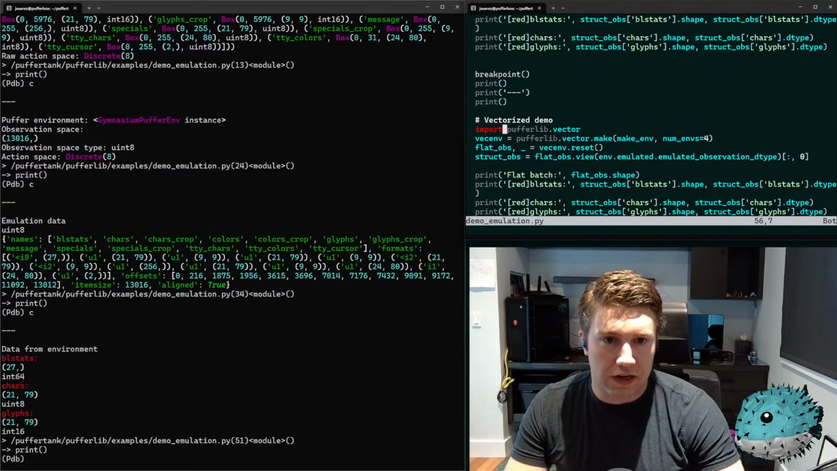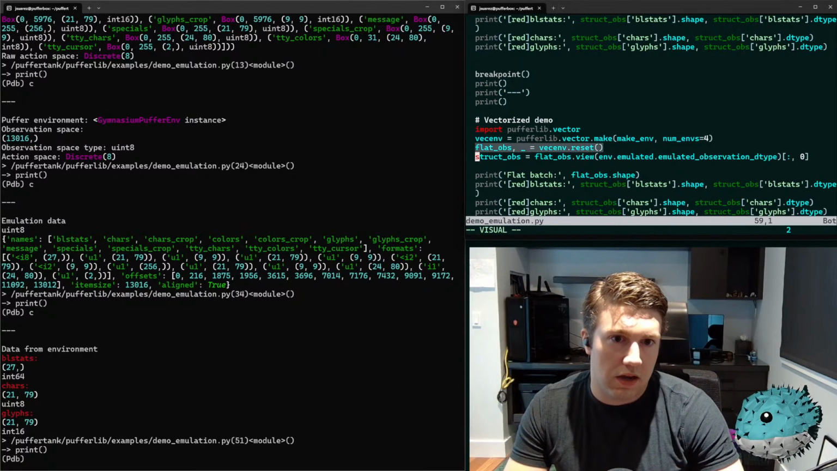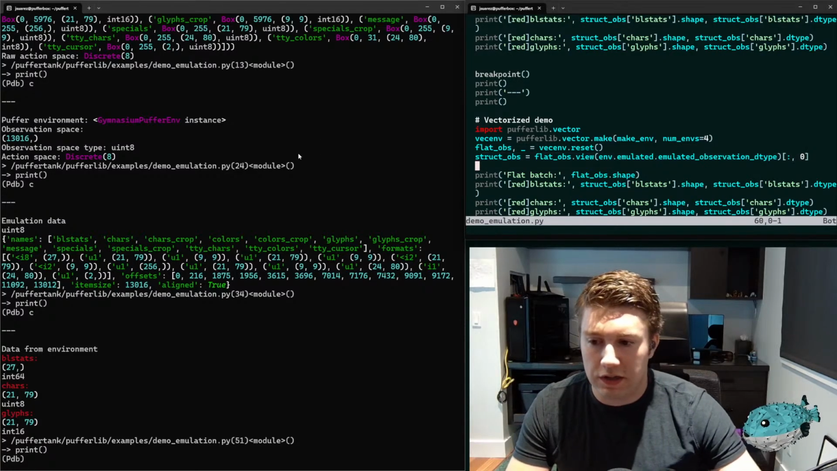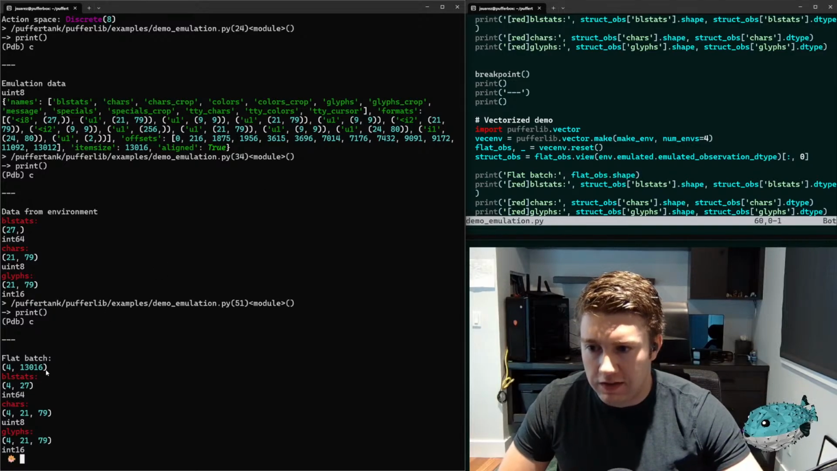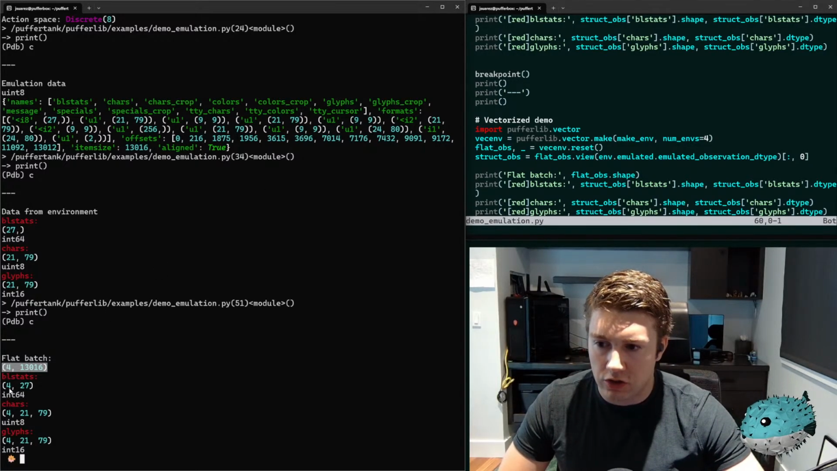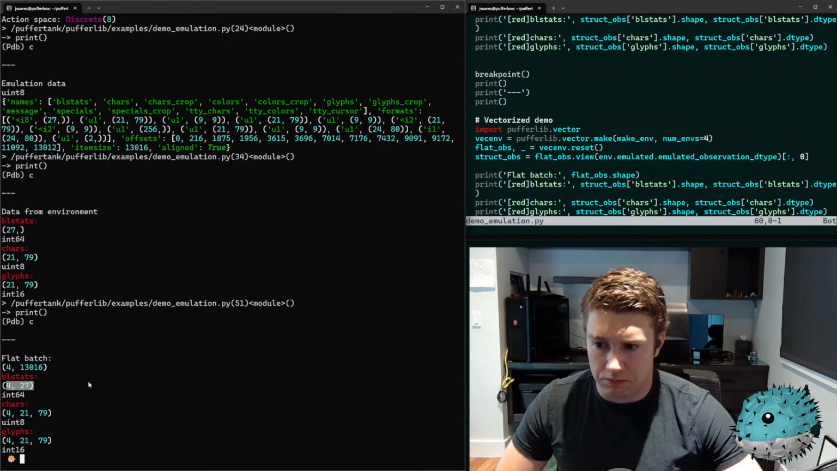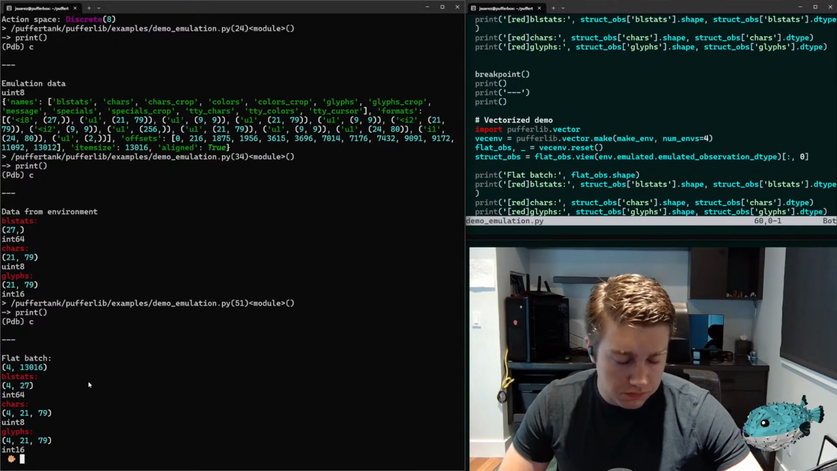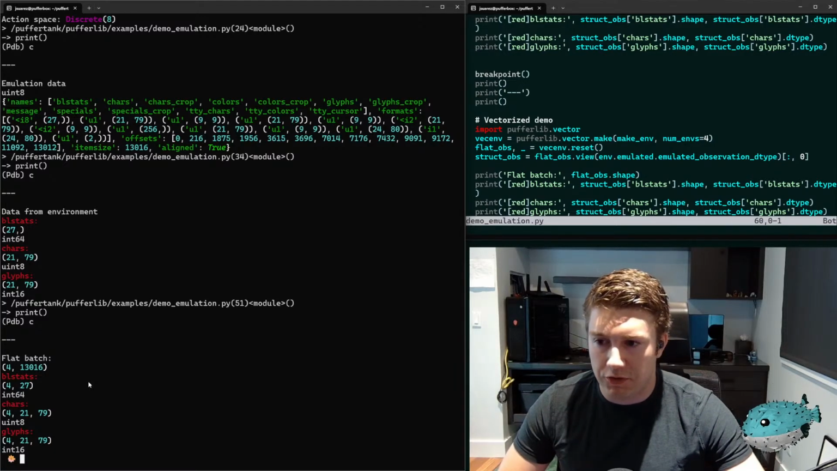This also works for vectorized data. So if I'm going to make a vec_env right here, we reset the environment to get the flat one, and then we're going to .view it to get the structured obs. This actually gives you batched data in the exact format that you would want it. 4 by 13 kilobytes goes to 4 by whatever the subtensor dimensions are. And this works for nested dictionaries, should work for tuples, works for lots of different data types.